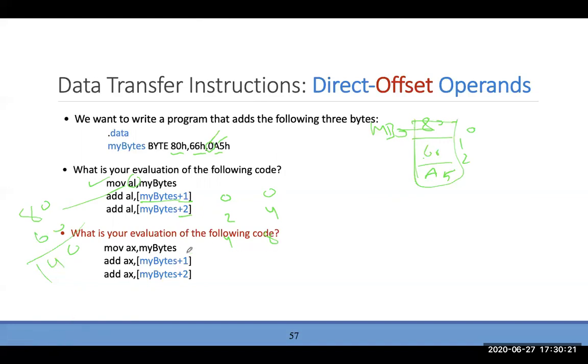What is your evaluation of the following code? Okay, is this something okay? Can this work? Wait a minute, we are moving 1 byte to AX, right? Is that okay? Play with it, please. It should not, right? Because this is a mismatch. We are moving small to large, and we are adding small to large. So you should get an error right here, right? So play with this in Visual Studio and see what happens. Any other possibilities? Think about other ways, okay?